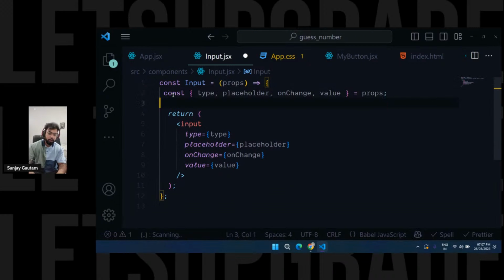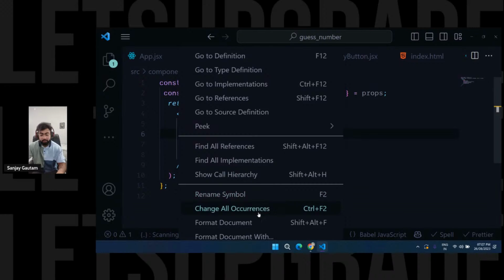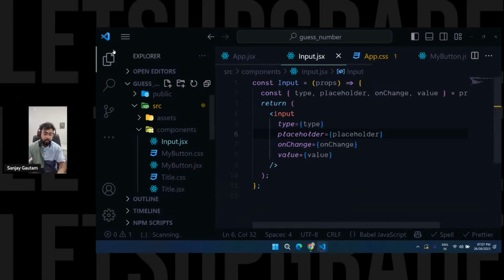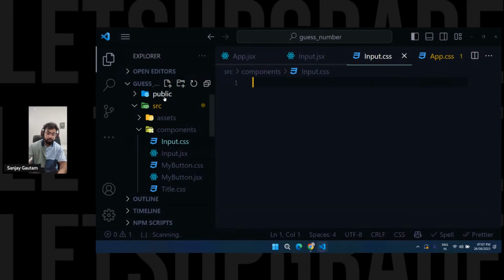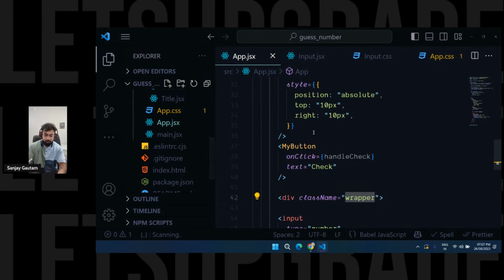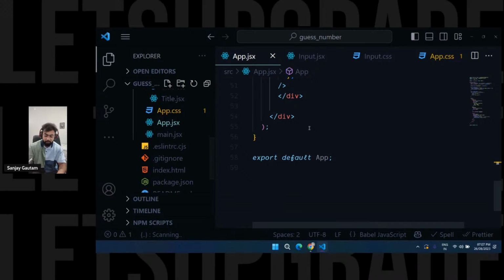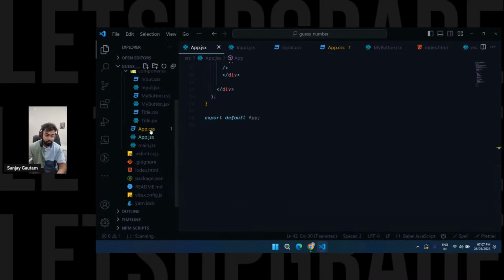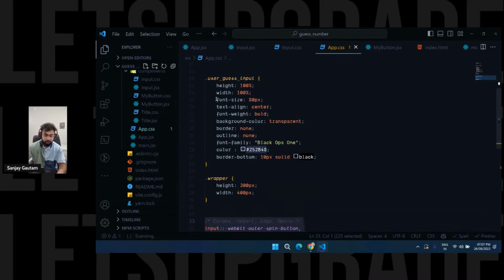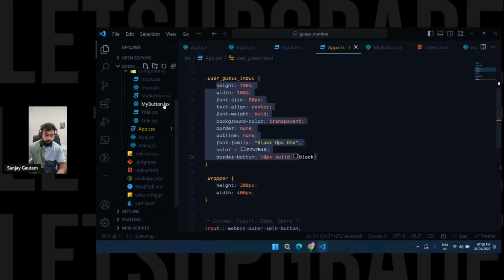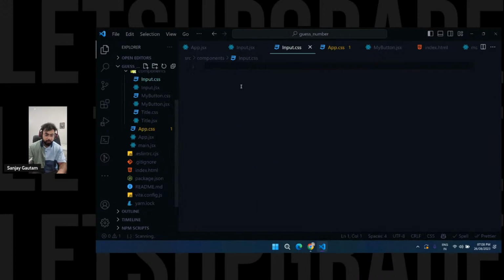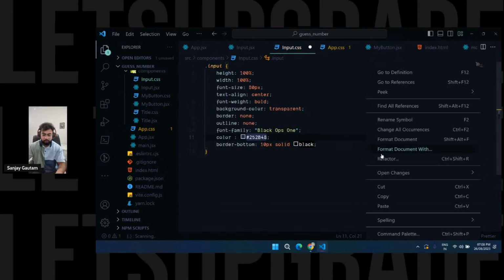So now we have an input component. The next thing we will be doing is to give it some styling. For that, I will be creating input.css, and let's just copy and paste the same styling that we did for our main component here. So this is our styling. Copy. I will be creating a class with, let's say, input. So this is our class. Let me paste the class here.